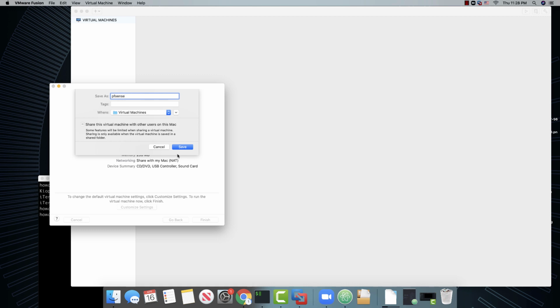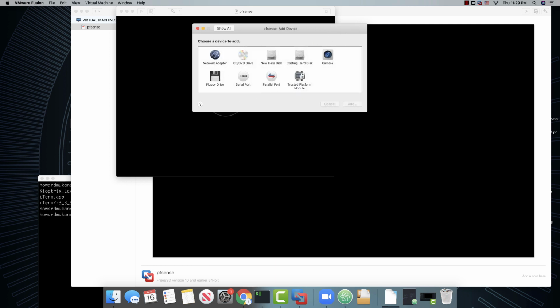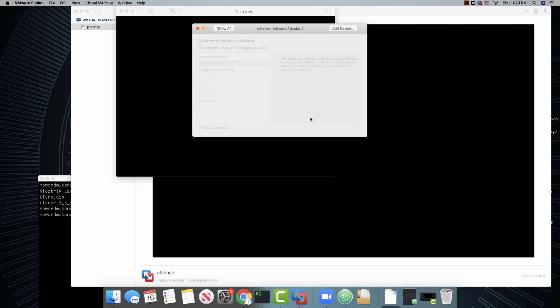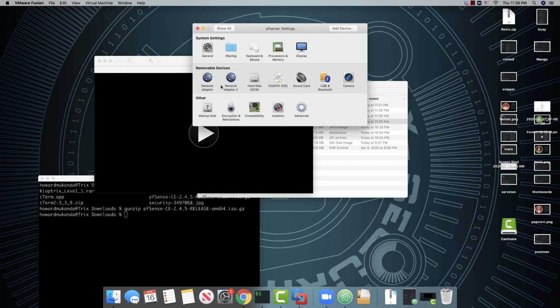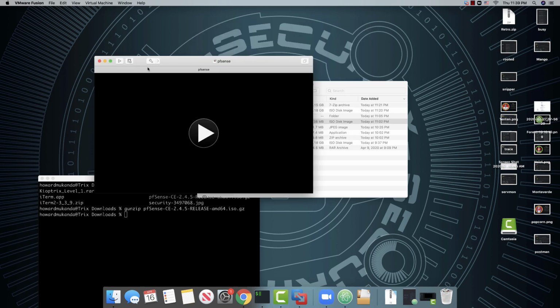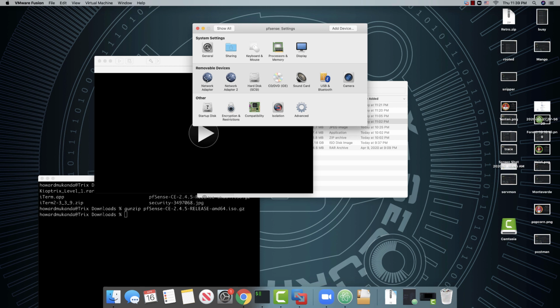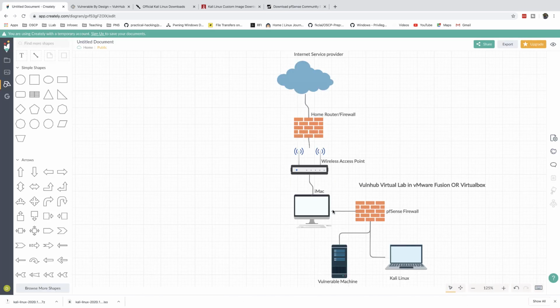Yeah, I would like to save it there. Sure. All right. And in here, I want to add another interface, another network adapter. Okay, so once we create our machine, we need to add a second network adapter. But the one thing that we need to do is make sure that we have adapter one and adapter two, right? Going back here to our diagram, we see that adapter one is connected to our Mac.